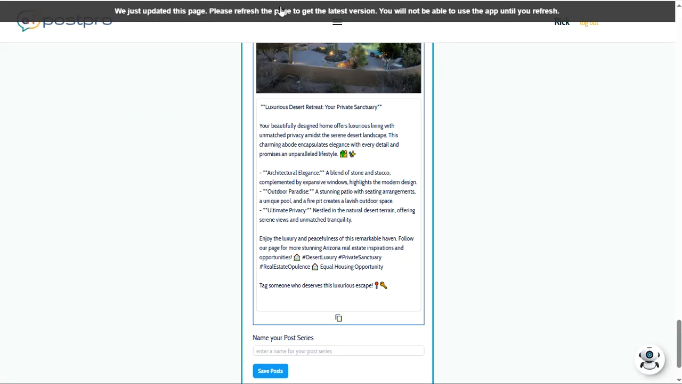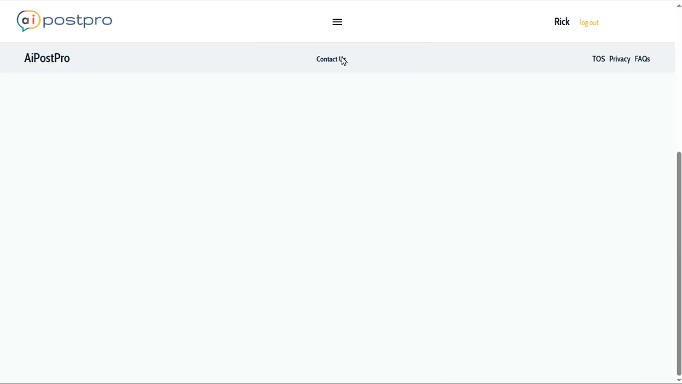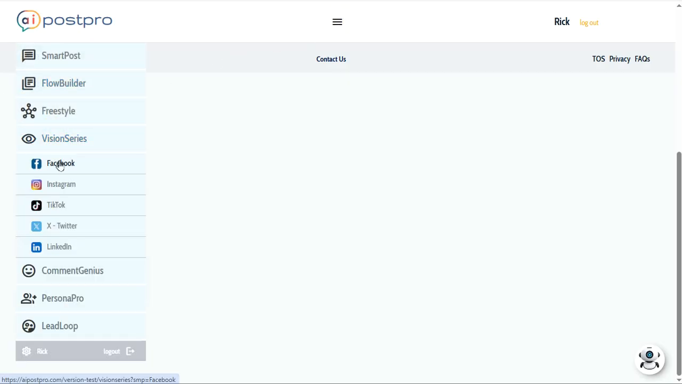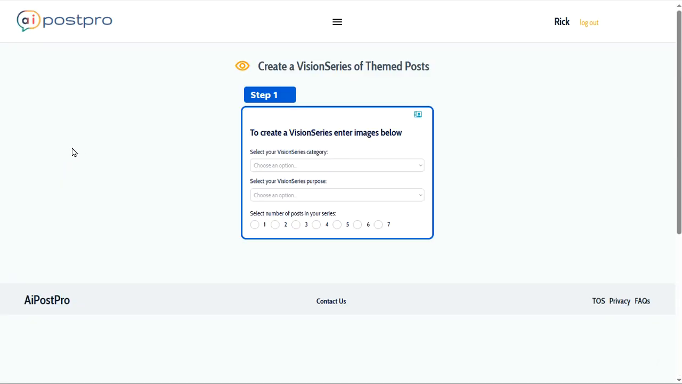We'll come over to AiPostPro. Let's refresh this page. And here we go. We're going to go to our hamburger menu. We're going to come to Vision Series, and we're going to choose and select Facebook for our post. But we could create this series of posts for Instagram, TikTok, Twitter, LinkedIn. So there's a number of different social media platforms that we can use. But in this case, we're going to use Facebook.